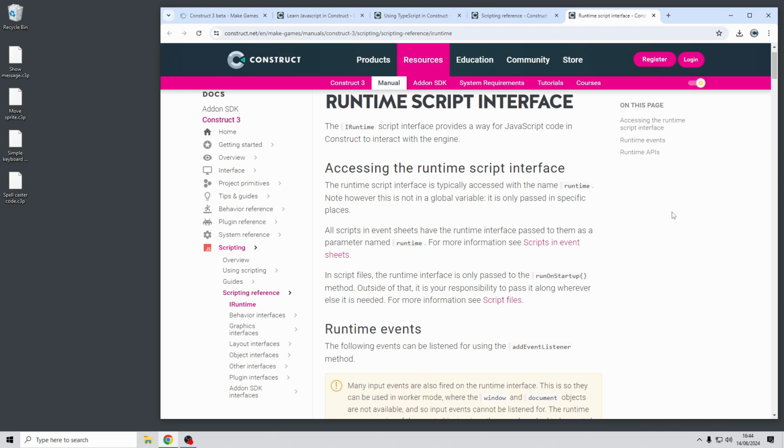That's it for this video. Do take a look at TypeScript support if you're interested in that. You can also use external code editors like VS Code with Construct. We'll link to another guide on that. And there's plenty more that you can do with JavaScript.